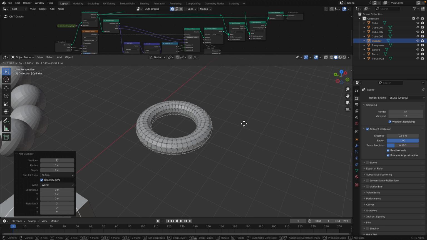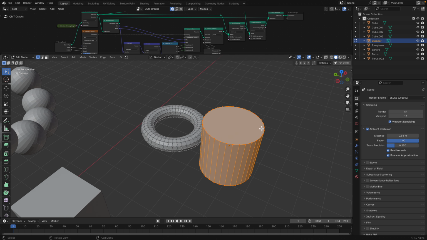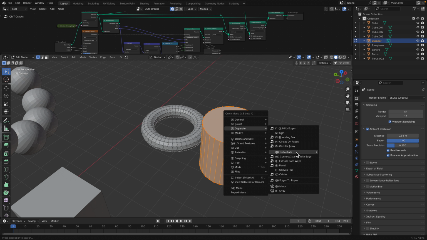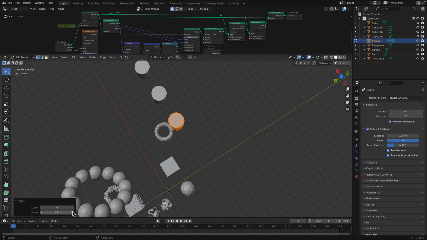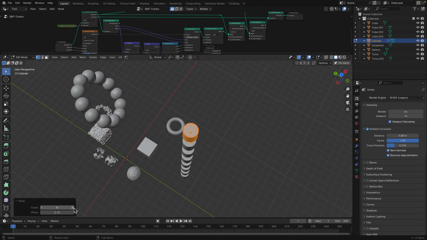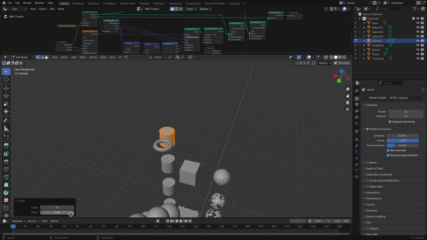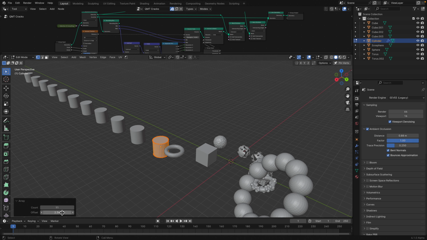Let's try cylinder. Edit mode, generate, instance. Yeah, we try this. Okay, coming soon. Okay, panel cables, mirror array with a camera. The camera angle affecting the array. Wow, that's actually pretty cool.